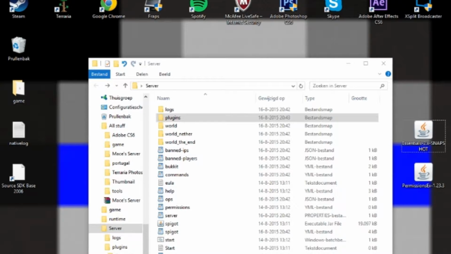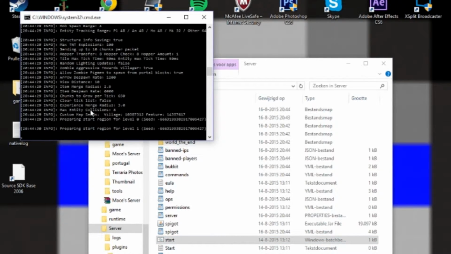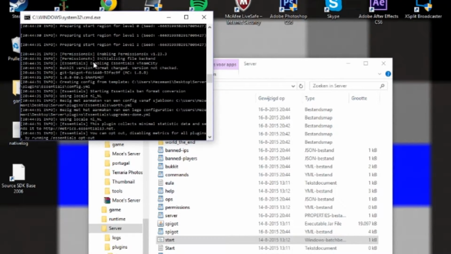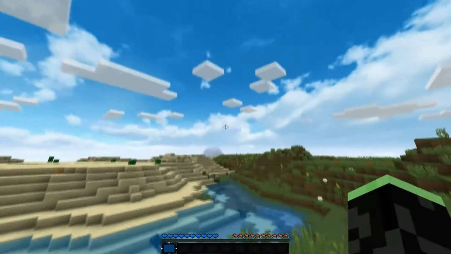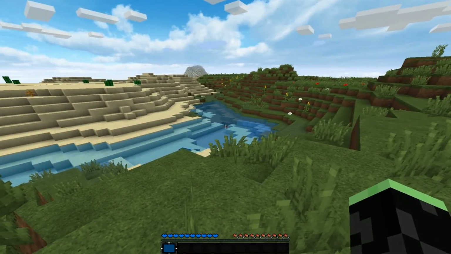So first of all, go to the description, download PermissionsEx and Essentials 2.x snapshot and throw it in your plugins folder. Then you start your server and log in on your server. Here we see, preparing everything, Essentials is installed. And the same thing with permissions. So here we are on my personal server, and I don't have any permissions for anything.